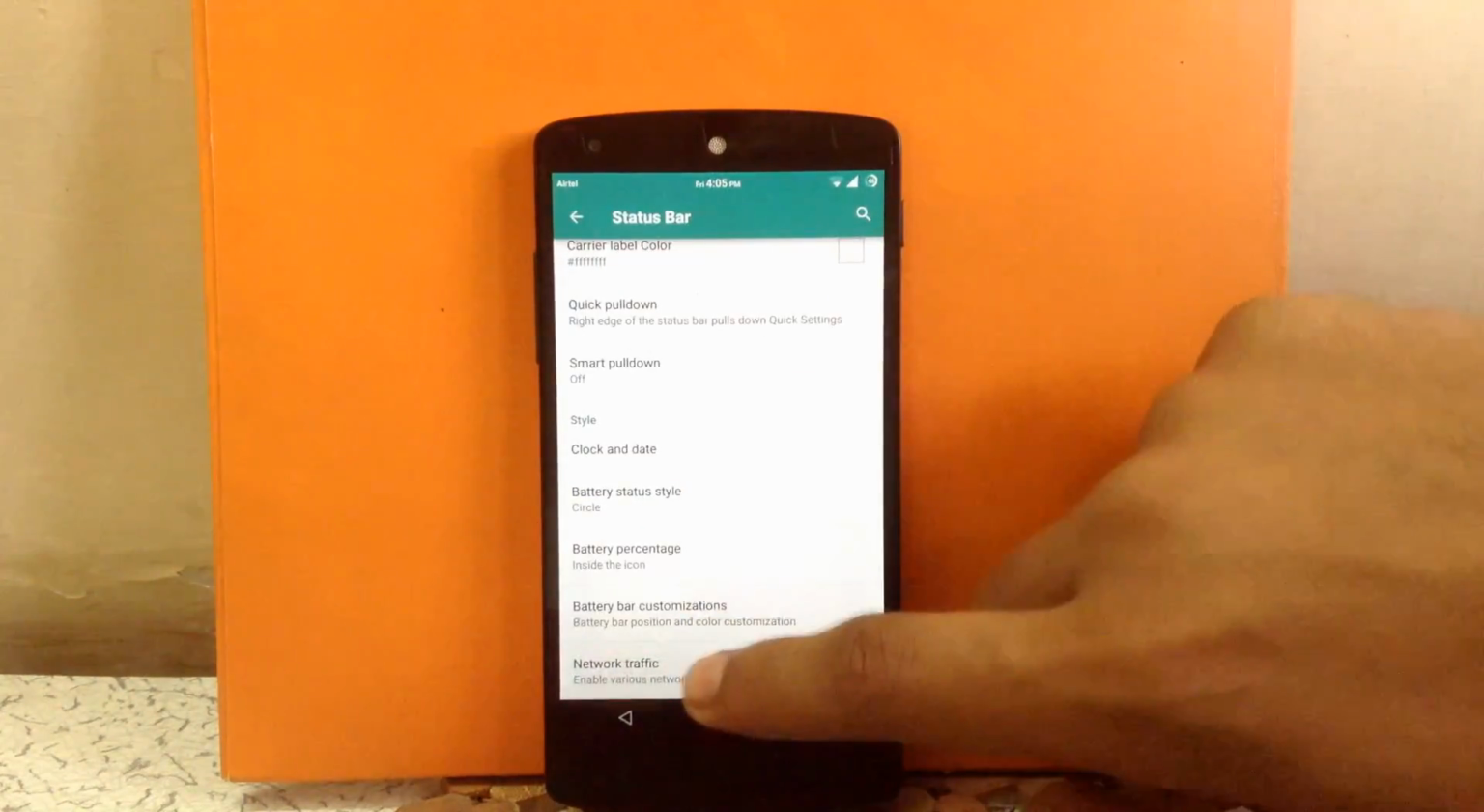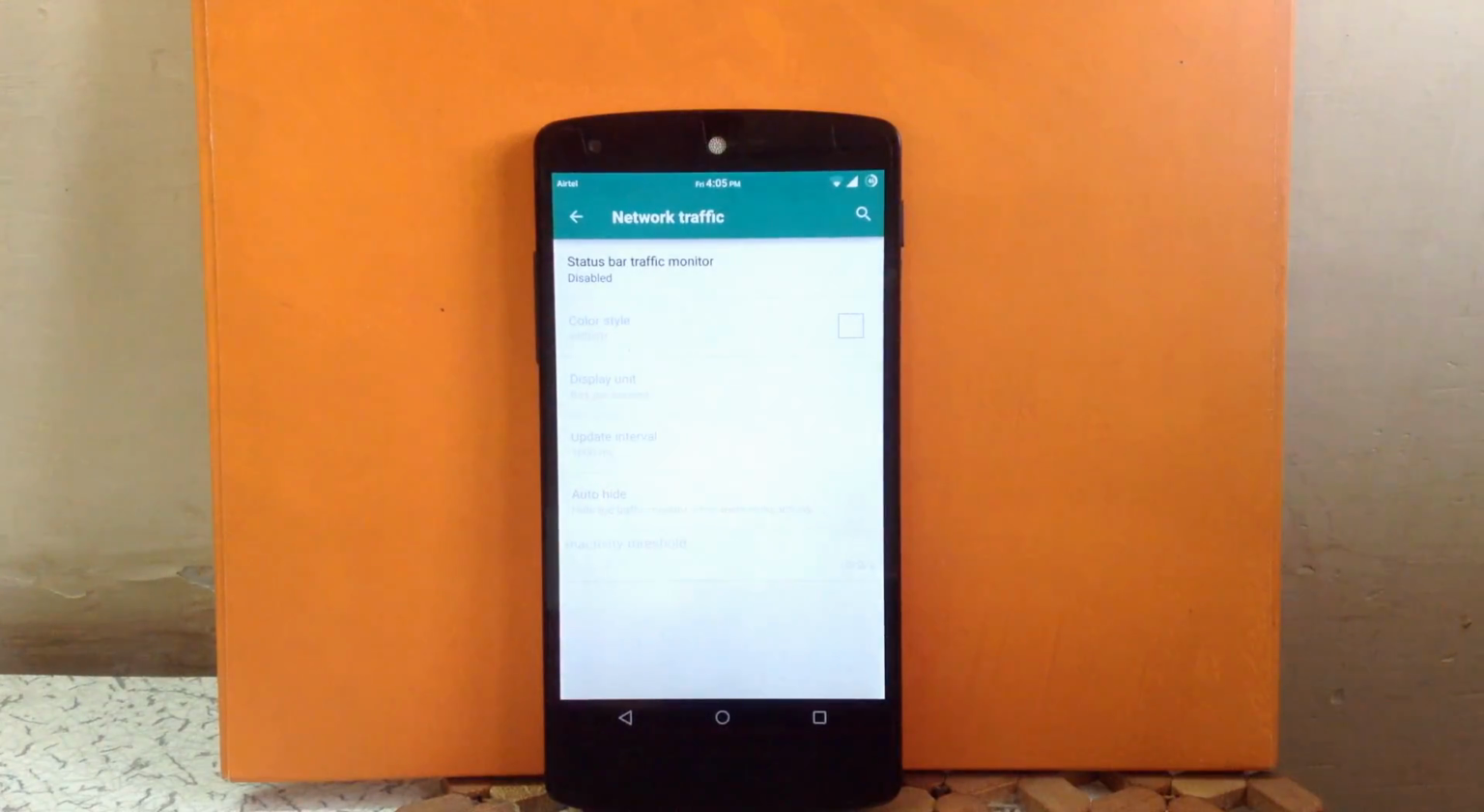Then next is network traffic monitor. You can enable the network traffic monitor. It will show the up and down speed of your network on the status bar.